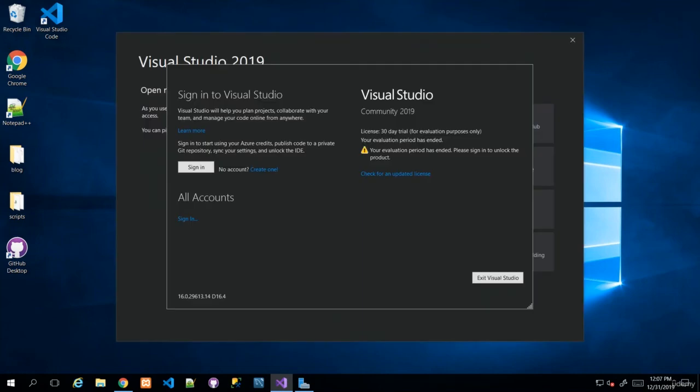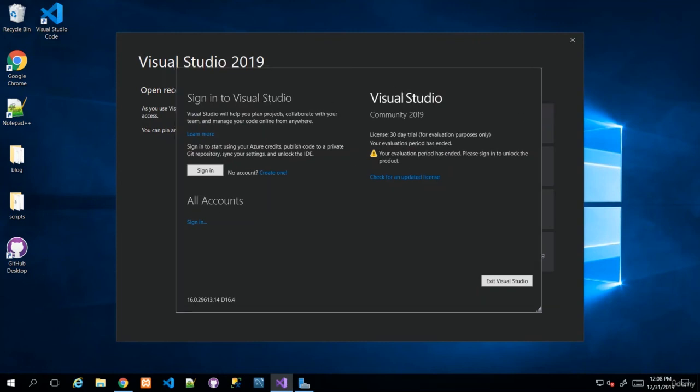Now, just now, my attempt to sign in failed because I'm on a server and there are certain restrictions around certain activities. And so I'm just highlighting that to show that if you said not now, maybe later, then this is the screen you'll get once Visual Studio launches. You'll be prompted to sign in, and to the right, you'll see that you have a 30-day trial. So once again, your evaluation period has ended. Please sign in to unlock the product. So all you really need to do is sign in, and that evaluation message goes away.